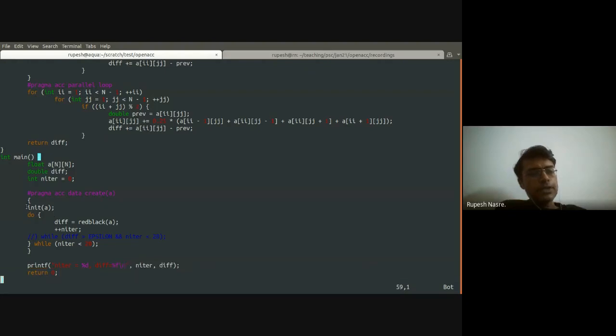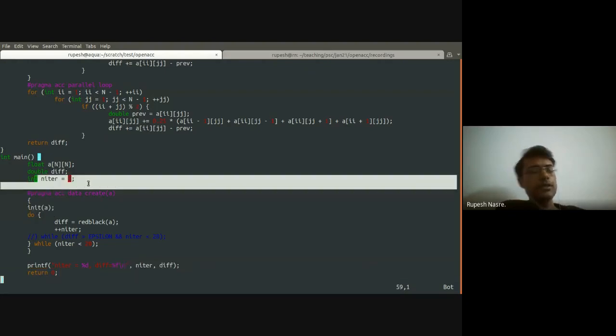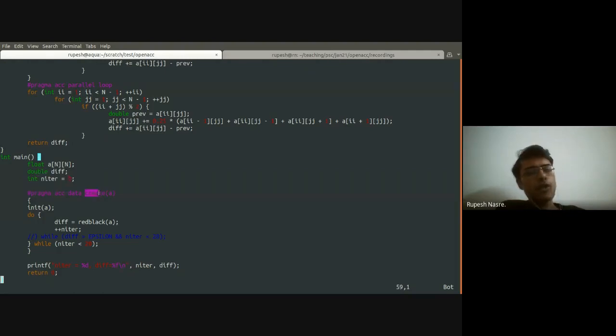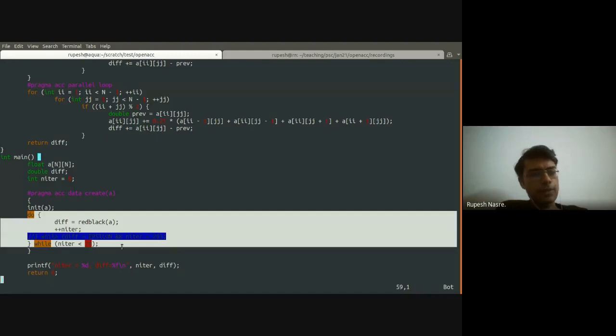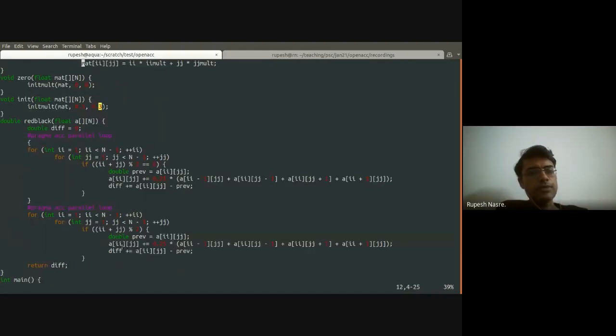All right, so if this initialization would have happened here on the CPU itself, let's say here somewhere, then I can just write copy of A, and that will make sure that it creates A, copies from CPU to GPU, as well as copies out of GPU to CPU. Okay, so this do while loop, we don't have to do anything with respect to the ACC pragmas. And these parts we have parallelized.